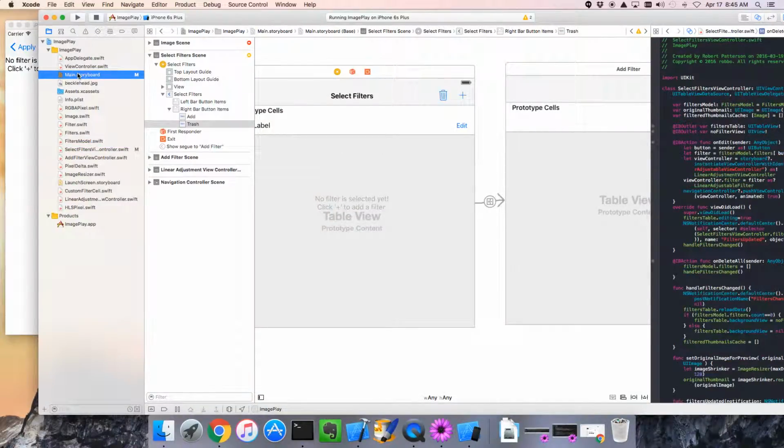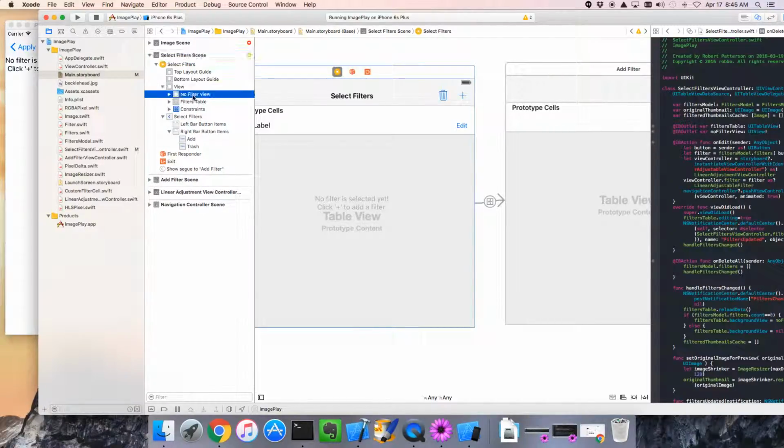So first I'm going to go to the storyboard, and we're going to go to our scene, right? And where is that no filter view? It's in here. There it is. There's the no filter view.